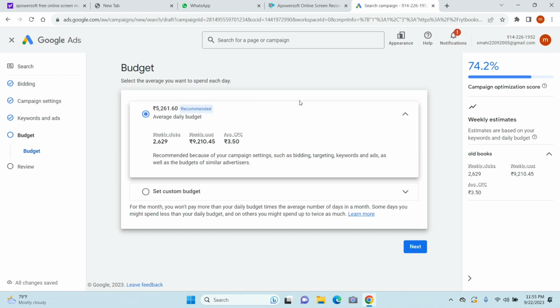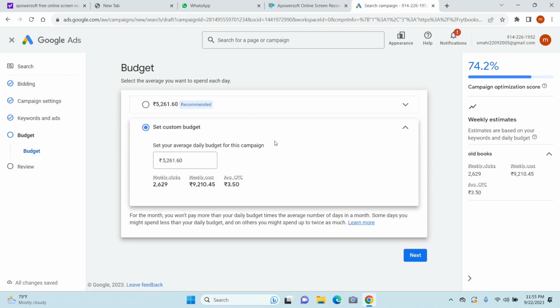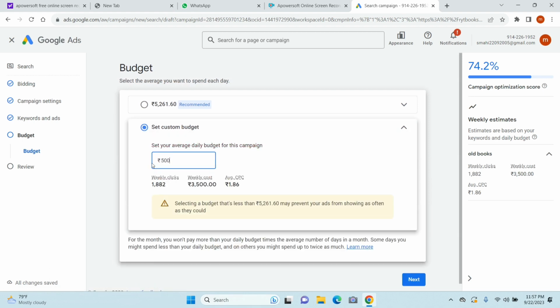Now in here you would need to set up your budget. So if you click on this, you can set your own custom budget from here. If you look down here, it's going to show you how much money you would spend on weekly clicks, your total weekly cost, and your average CPC. Now if you want, you can set up your own budget. So just add in the budget that you would like to spend. And once you do that, here you will see your average CPC and weekly cost redefined. So now just click on next.